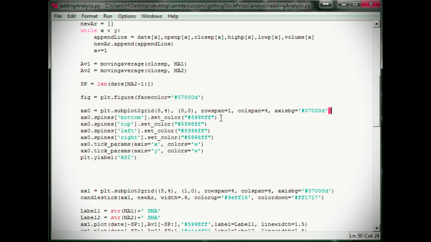Wow, I just keep getting these errors. What do we do? Probably just didn't close this off all the way. Let's see. There we go. That should do it.